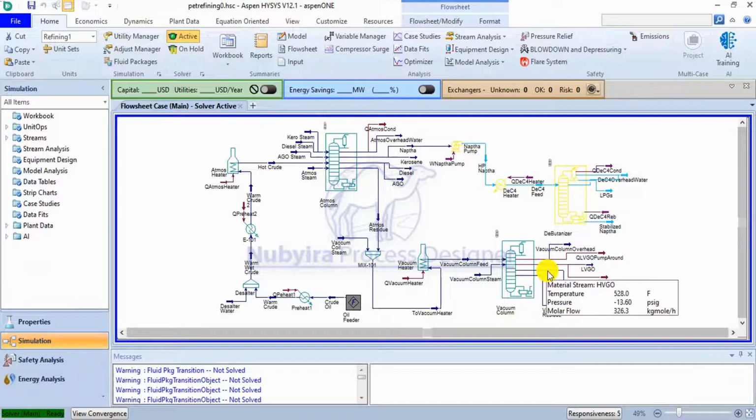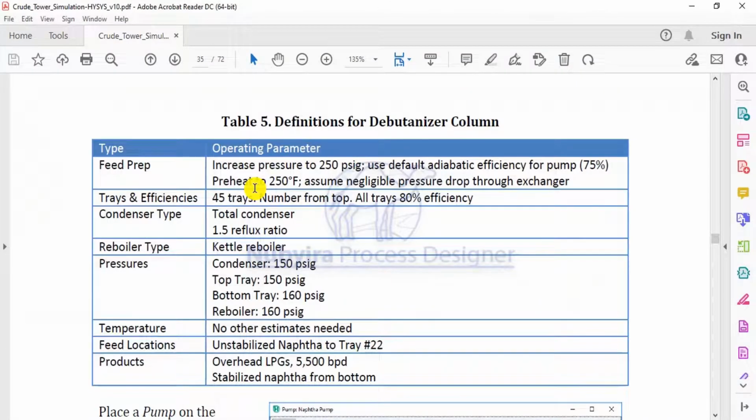I'll be using the same textbook that I used to set the operation parameters of these absorbers, this distillation column and the vacuum column. This is the textbook here. It's titled Guide to Simulation with Aspen HYSYS version 10. I'm just using their parameters to model my case, but the case that I'm using is different from theirs. So for the Debutanizer, this is the specification for the operating parameters for the Debutanizer column in their refining system.